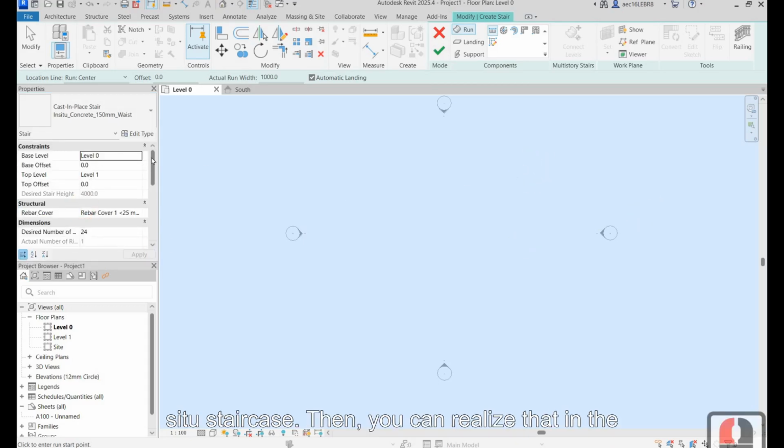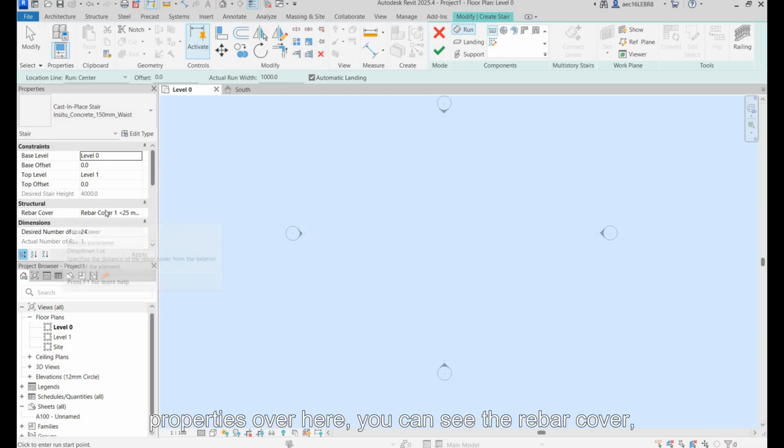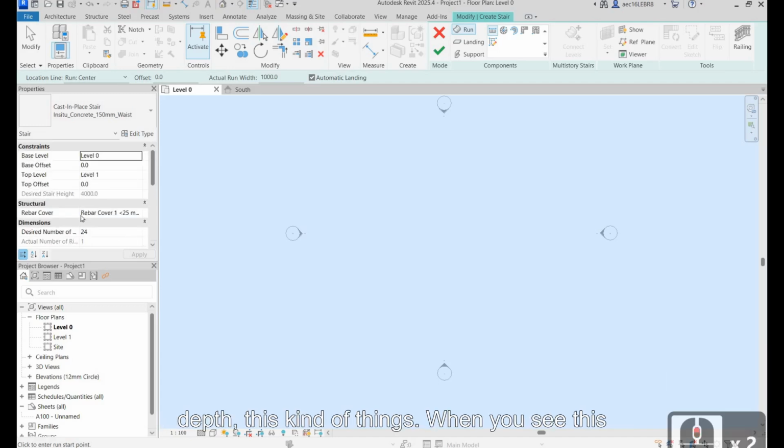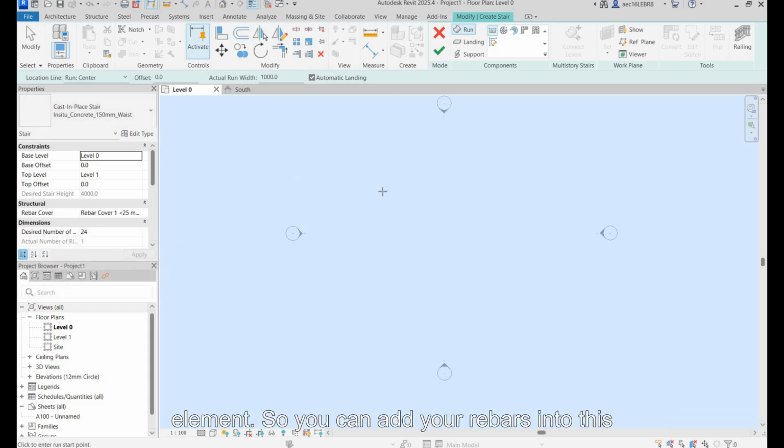Then you can realize that in the properties over here, you can see the rebar covers and then the design tread and actual tread depth, this kind of thing. When you see these rebar covers, it means that this is a structural element. So you can add your rebars into this staircase later. If you don't have these features, that means it's not a structural staircase. Okay, so let's start with this.